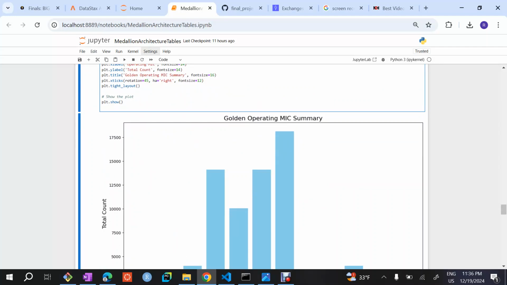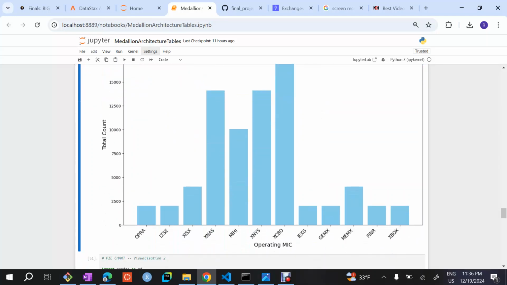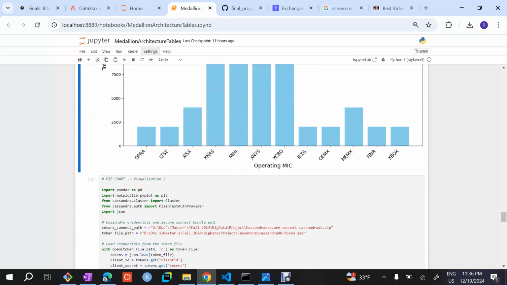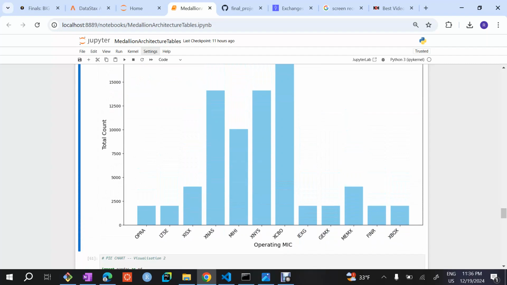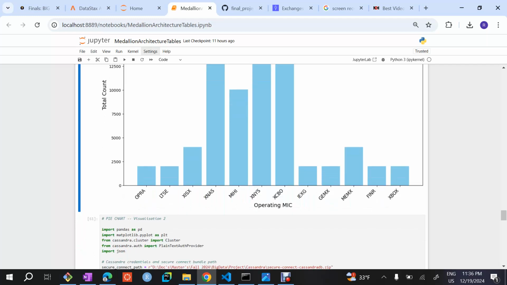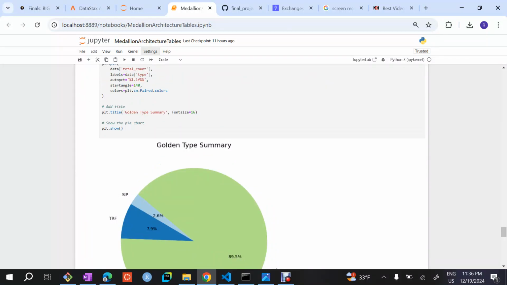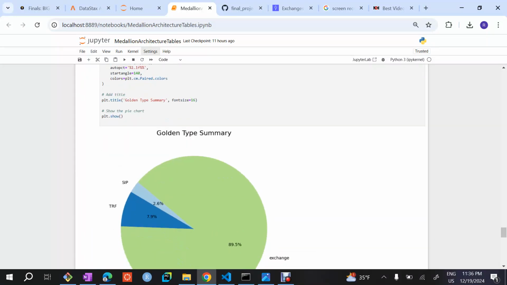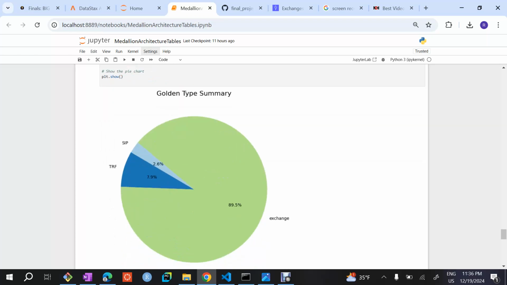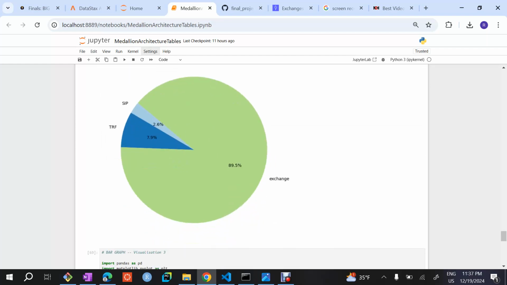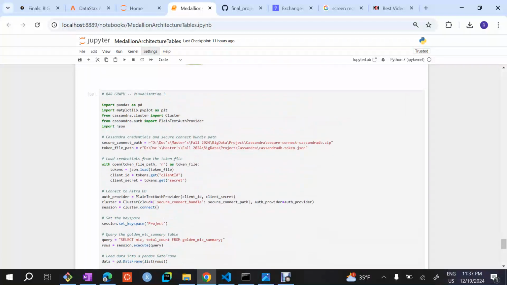This bar graph illustrates the golden operating MIC by plotting the operating MIC on the x-axis and the count on the y-axis. Here the highest count is XCBO, which has the highest total count comparatively. The second one is a pie chart. Here in the pie chart, the golden type summary illustrates the distribution of the three categories: Exchange, TRF, and SIP. The Exchange category dominates, occupying the largest proportion, accounting for 89.5% of the total count. The third one is another bar graph.